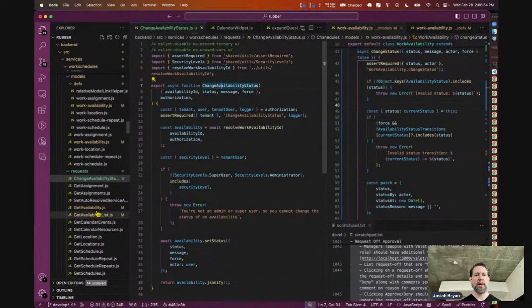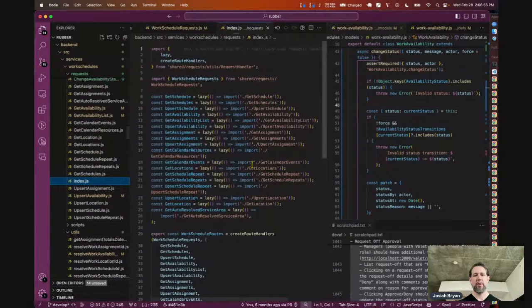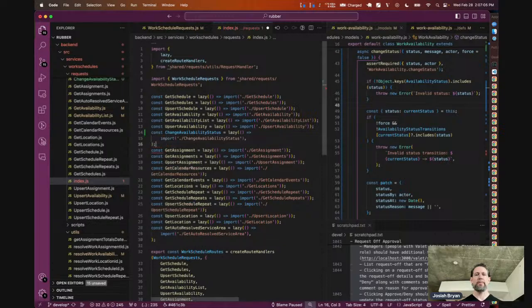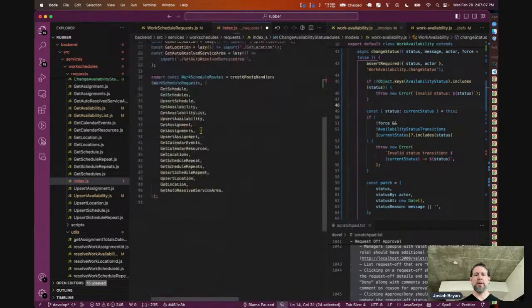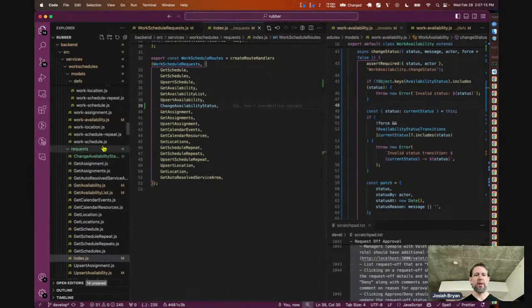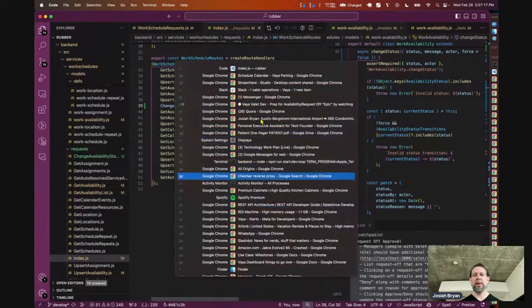Now we need to map that into the web server. Get availability, get rid of list. Change equals. Go. That's good there. And then upsert. Perfect. That should be enough to map it into the web server.